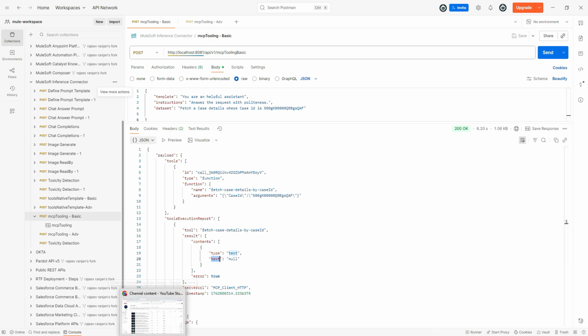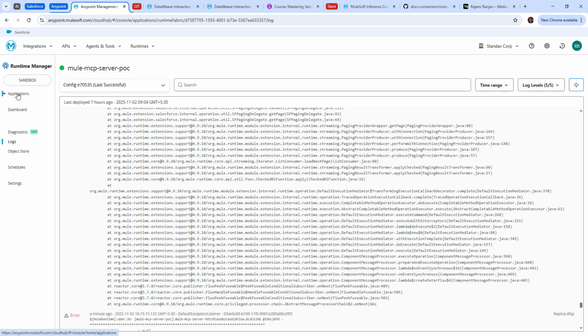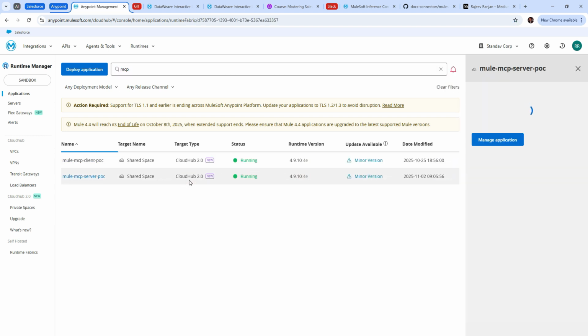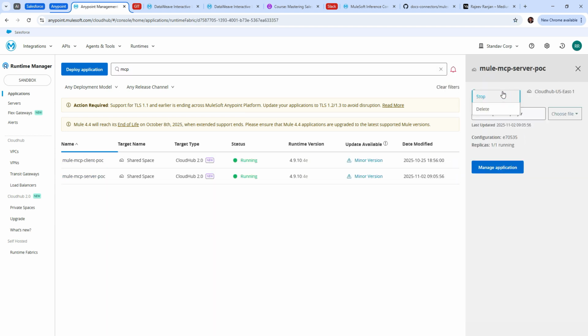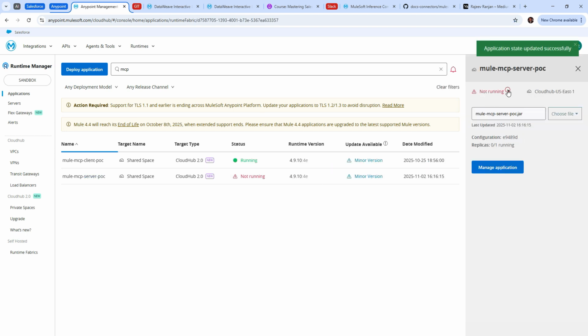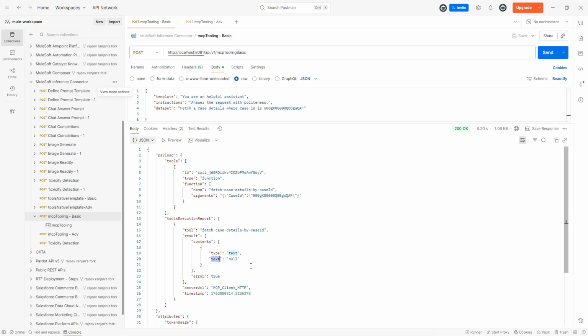Let me see whether there is any issue. Maybe this MCP. Let me do one thing. Let me restart my MCP server. So stop, let me start it. We will try to run, because it should send us these details. Here if you see, the content is coming null, which means the text is null, which means the response has not been returned from the MCP, but ideally it should give the response after executing this fetch case details.